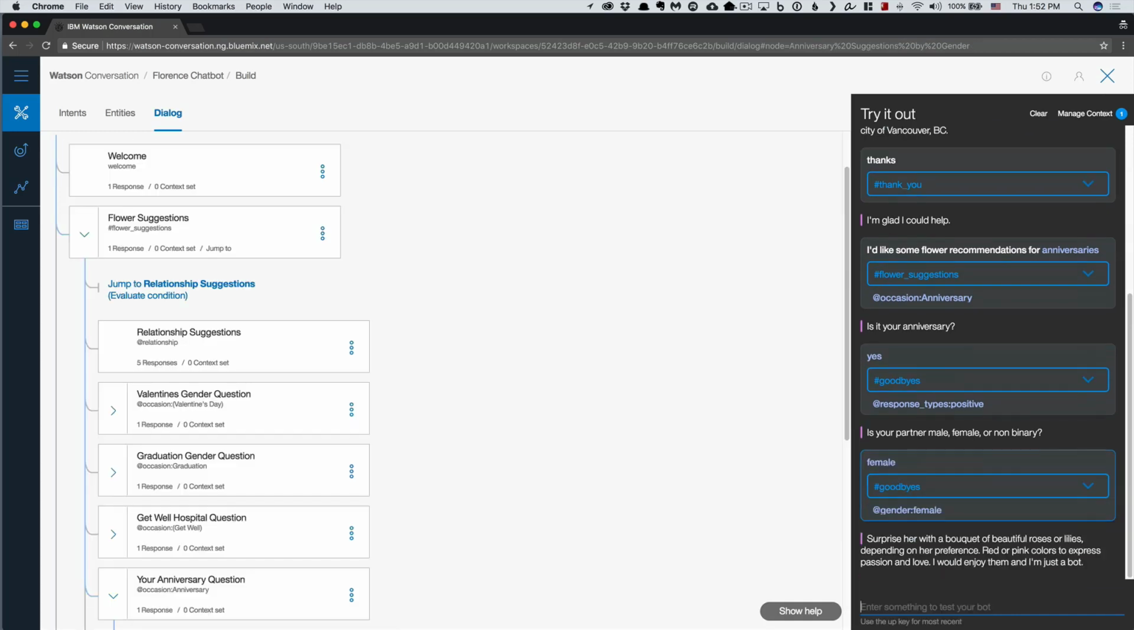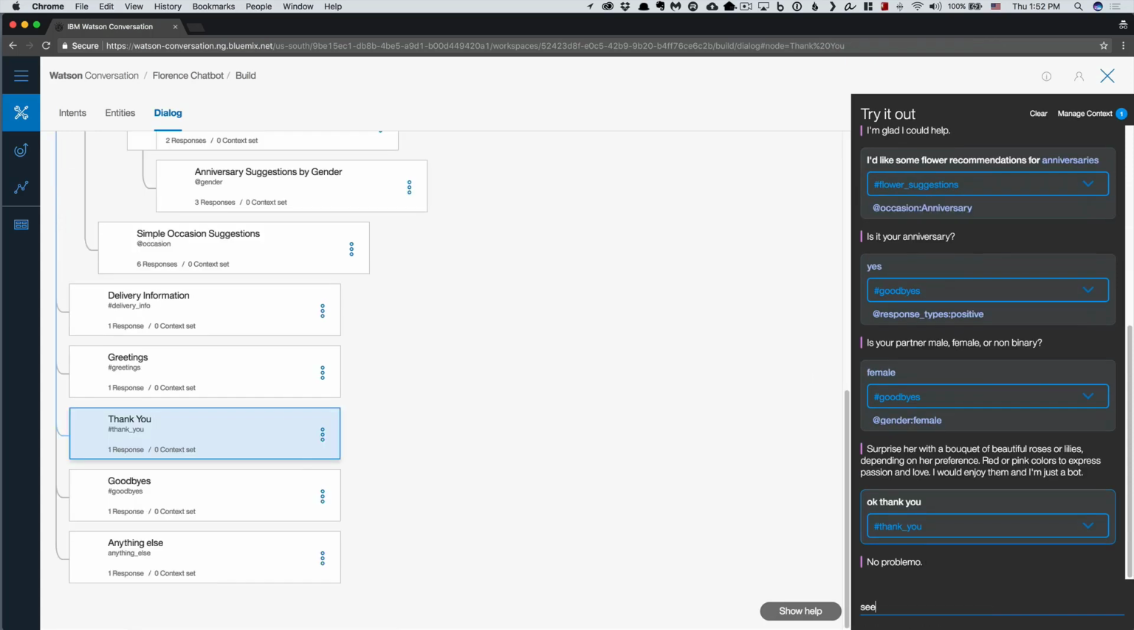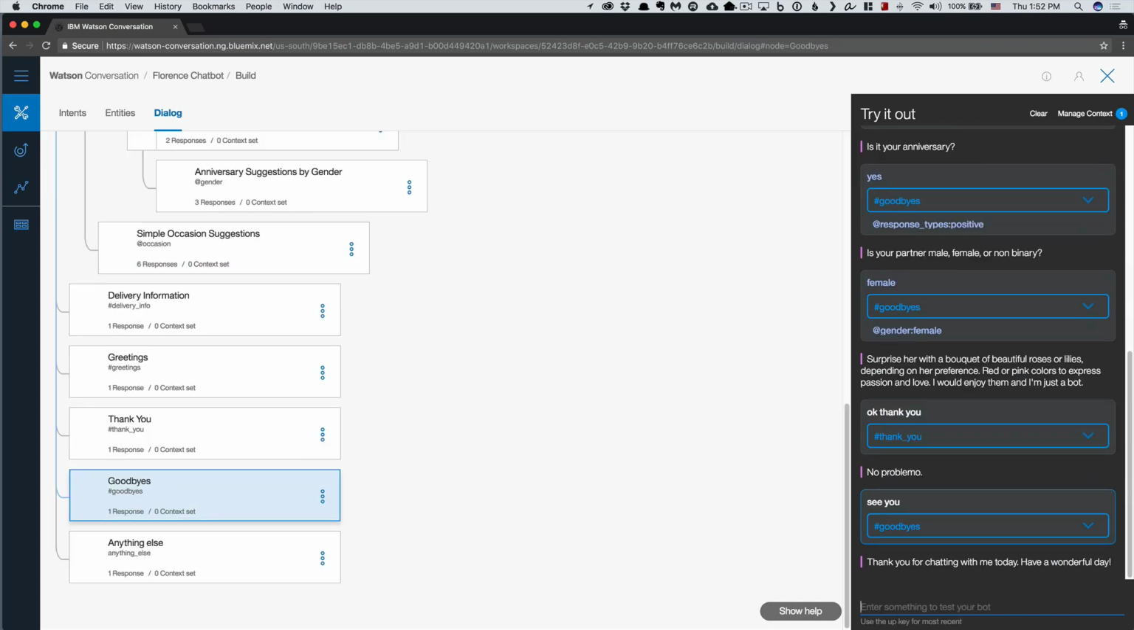When we enter female, we get the expected recommendation. We can thank the bot again. When we enter CU, we get a nice message back. This plausible interaction between the user and the chatbot was very successful.